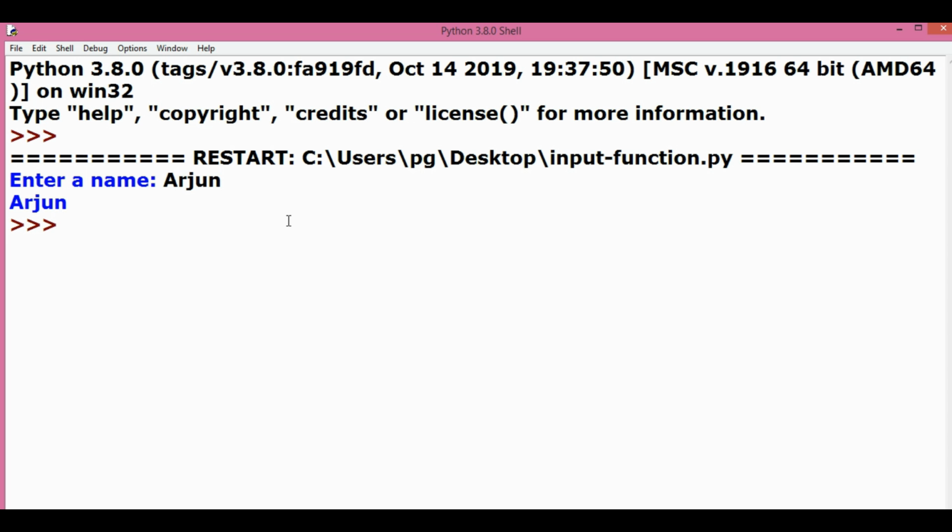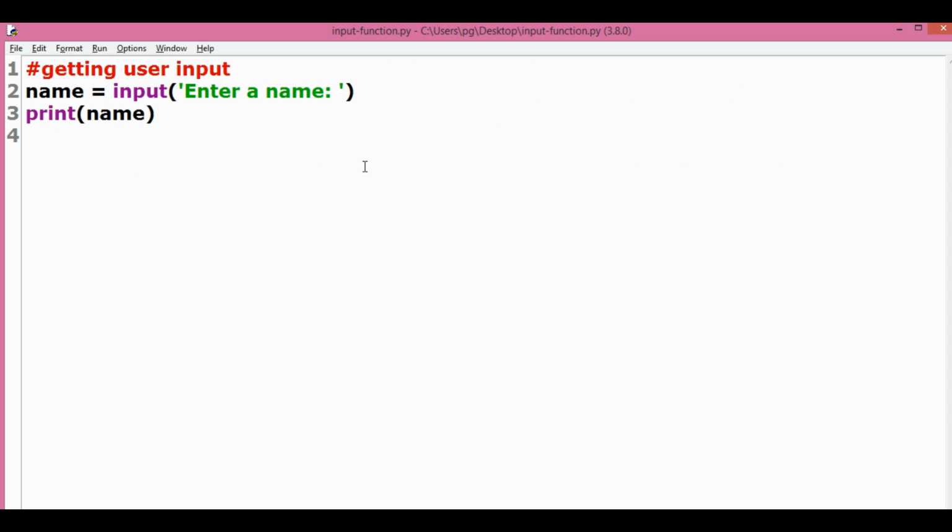Here notice that the text we entered, enter a name, is just a helpful prompt to let the user know what kind of input we expect. It has no bearing on the output of the program. It just serves as a help to the user. Now let's take another example.